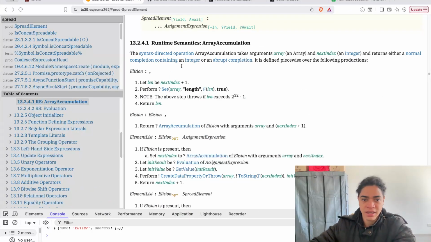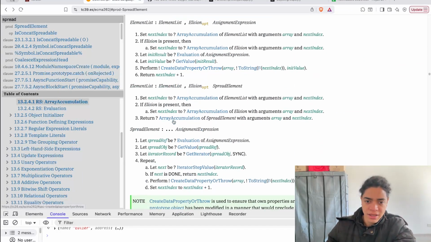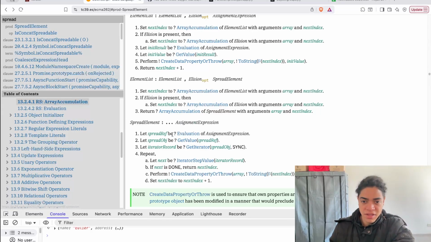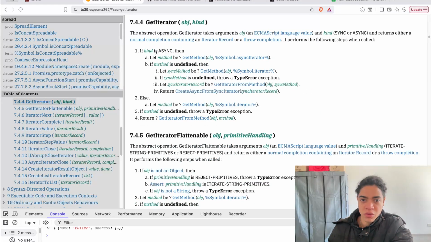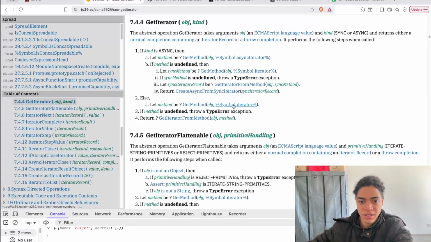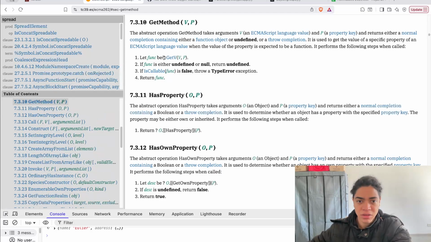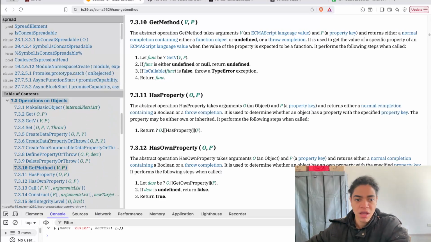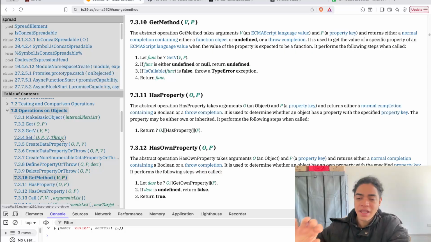And it says that if you call me like this, when I evaluate this assignment expression and I get that value, and that value I'm getting here is looking to the iterator, then if kind is async, do this, but if not, let the method be the get method of the symbol iterator. And get method, it says, is an abstract operation on object that is going to happen without your permission.